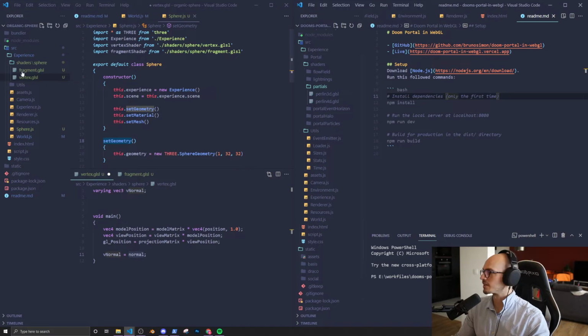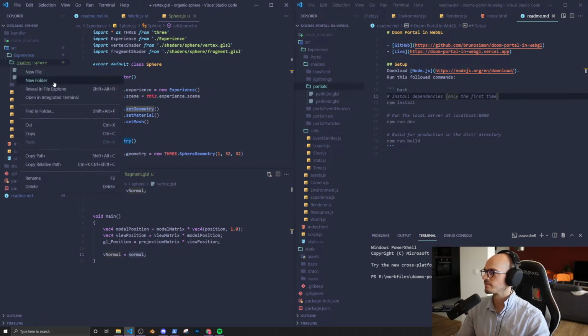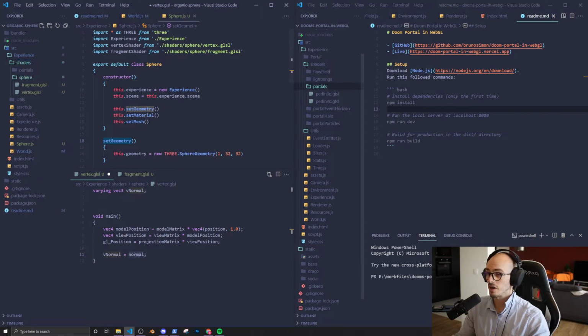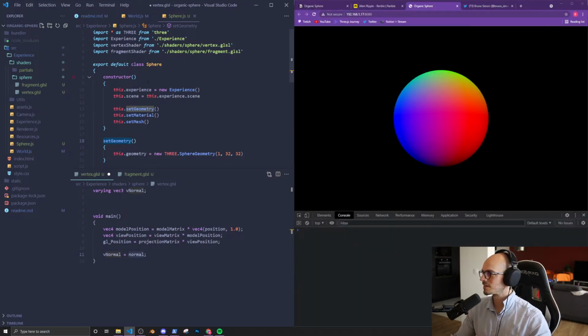Partials, 4D. Okay, that's exactly what I needed. Can I do that? Oh, wow. Okay, that's why I like VS Code. Like taking a folder from one project to another, it just works. That's cool. I like it.